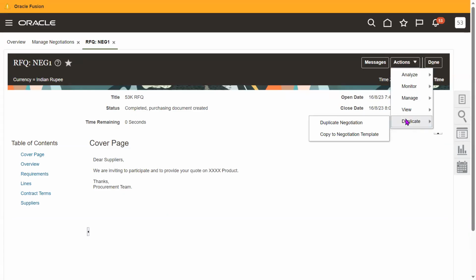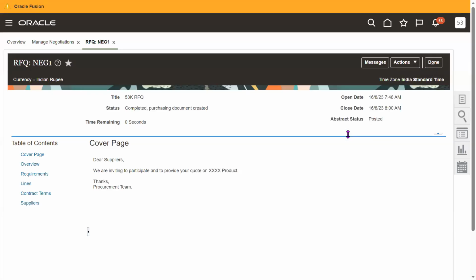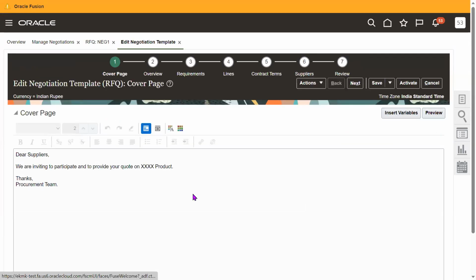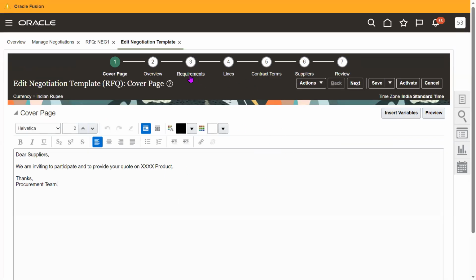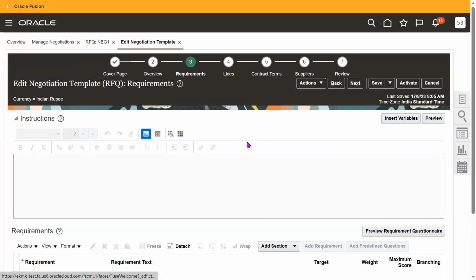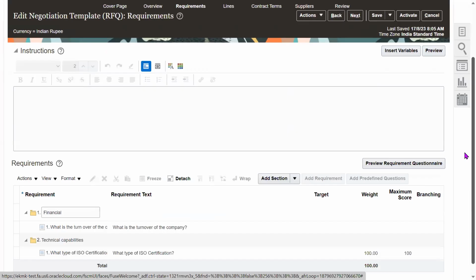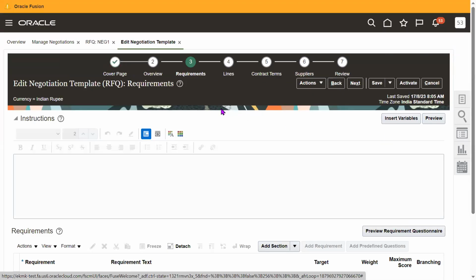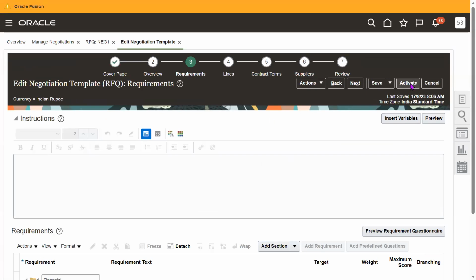Go to actions and copy to negotiation template. So from this negotiation, you can create a new negotiation by duplicating, or you can create a negotiation template also. I'm creating a negotiation template. So whatever we entered in that negotiation, requirements and everything, it is defaulted here. Okay. I'm simply saving and activating this as a template.